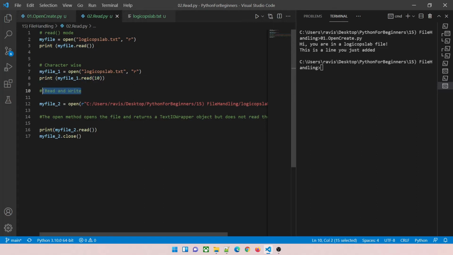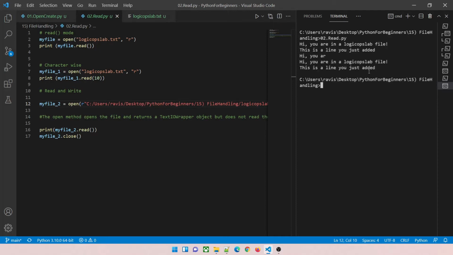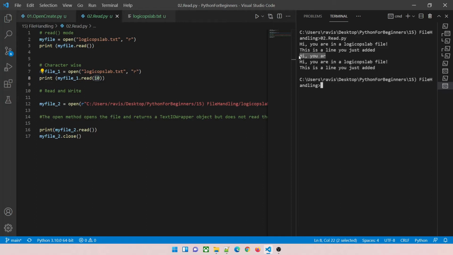And in this we are using read and write. Let me clean this and show you what exactly is happening. So this is my second program. So 02, hit tab, enter, and you can see, hi, you are in logicops lab file. This is the line you just added. So where is this coming from? This is coming from here. Now in this we are reading character wise, we are giving 10 characters. If you count, 1 2 3 4 5 6 7 8 9 10, and that's why it is printing 10.